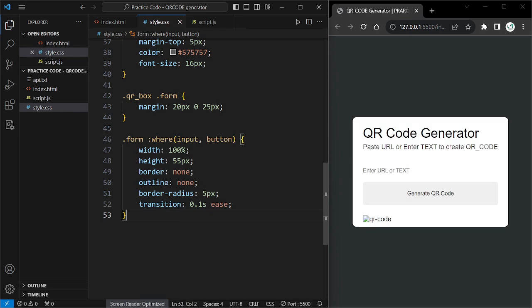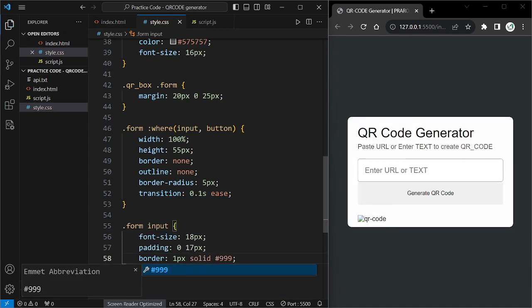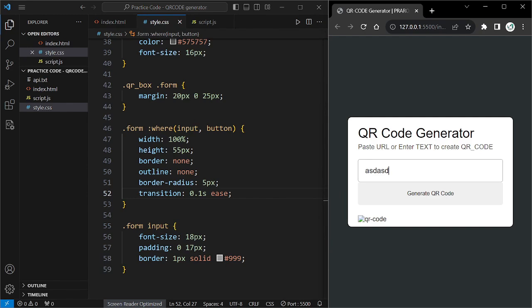So after we have worked on the form as well, now we will be working for the form input. Okay, so that is form input. As you can see, there we have no border or padding in the input over here. So first of all, let's just add a font size of the 18 pixel. Then we'll add some padding over here, that is 0 and 17 pixels. Okay, so now we'll just add a border, that would be 1 pixel solid, not black, not white, that would be a gray. Okay, so it looks much more better.